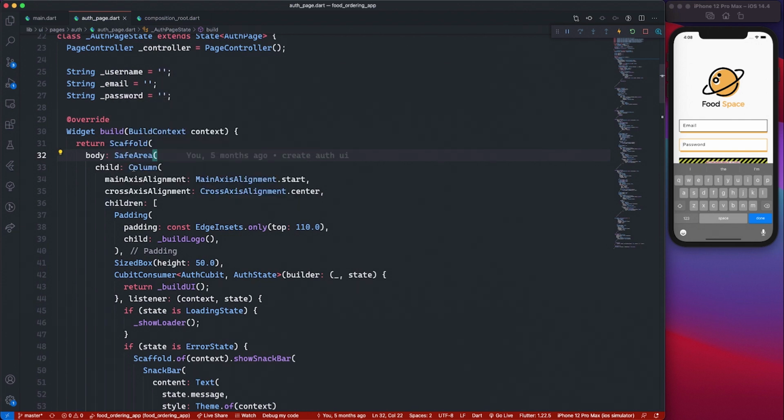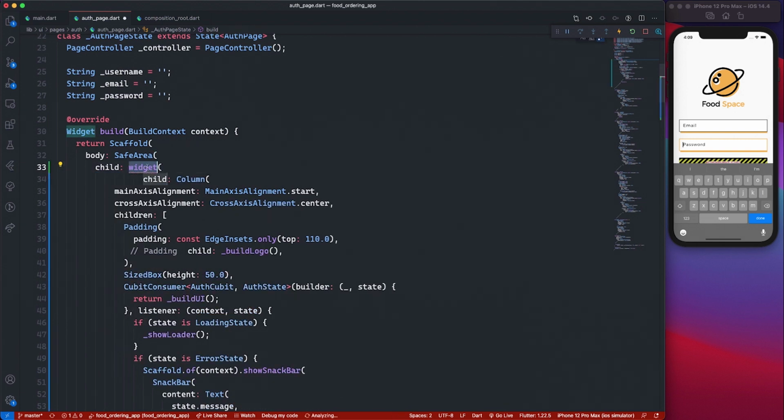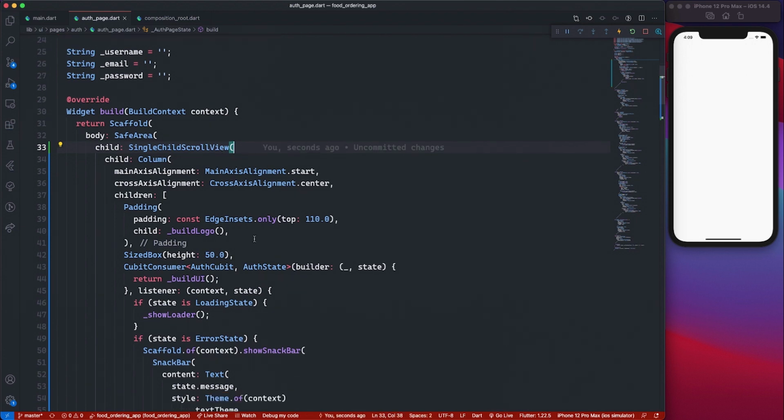So where we have our column, we're gonna go ahead and wrap that inside of a single child scroll view. Now we have that. Then that will cause some issue.